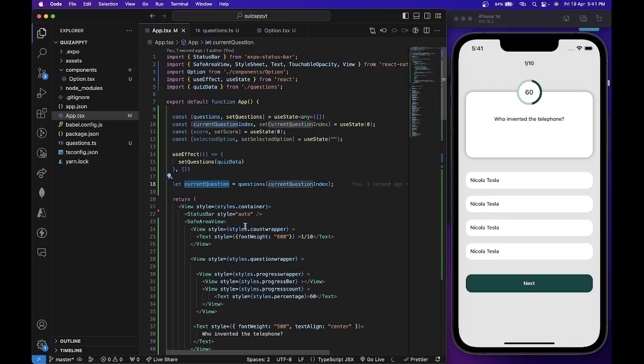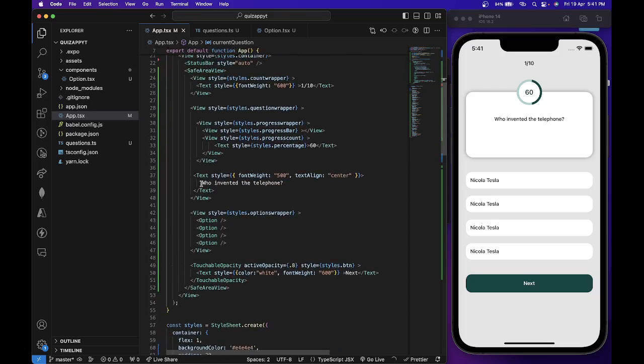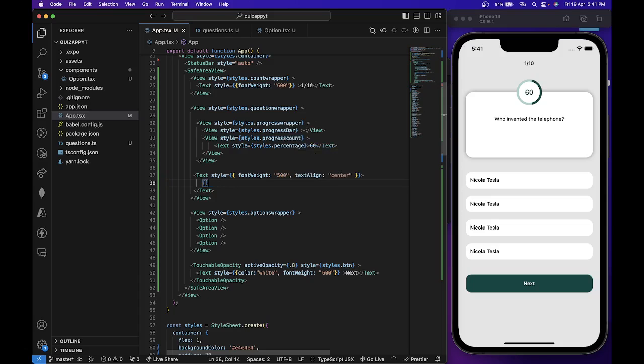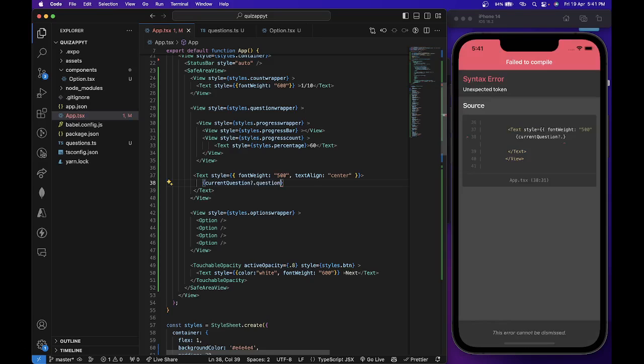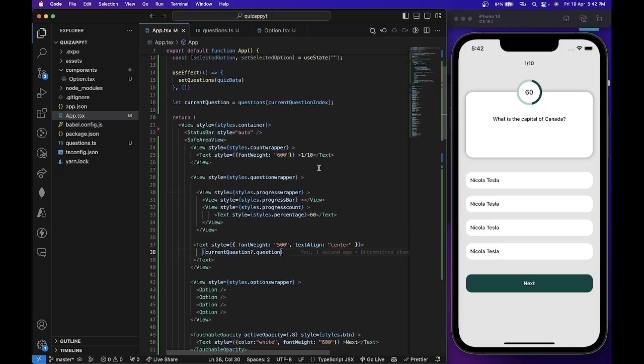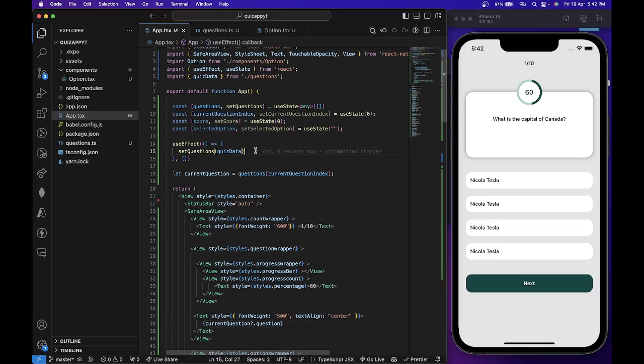So with current question here, we are going to be replacing this question, who invented the telephone. I'm going to be replacing it with the actual question we have in our question data. So to do that, we are going to paste the current question in here. Let's add this undefined, optional chain, dot question. The reason why we have this question mark here is called optional chain. Since it will take a little time for the questions here to be populated, before it gets populated, the state of this value is undefined. We need to be able to handle that undefined value.